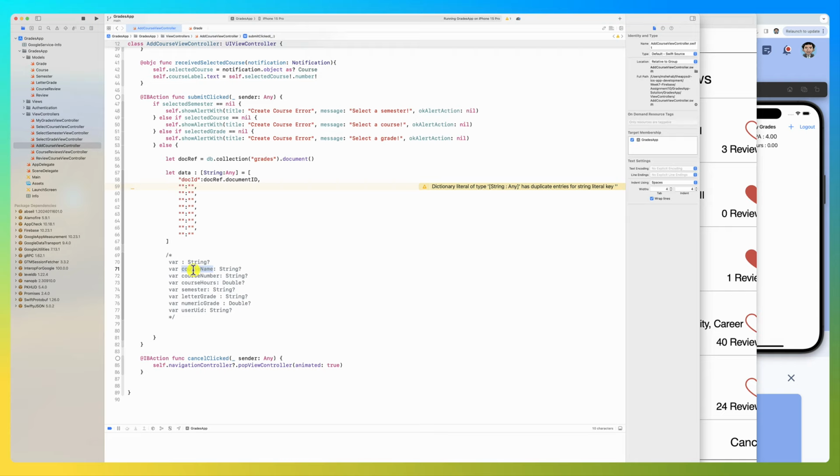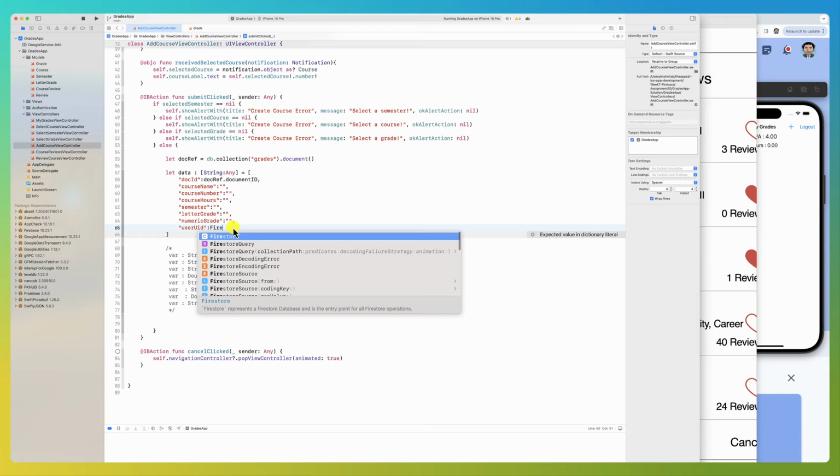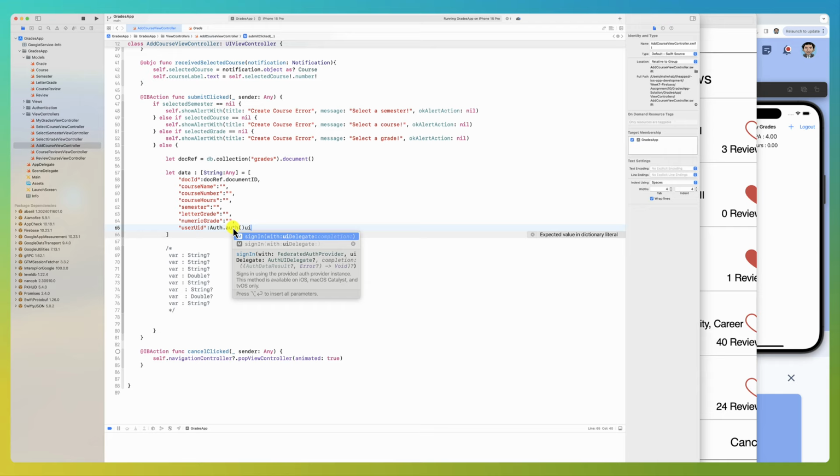Now the course name. Here's the course name, the course number, the course hours, the semester, the letter grade, where is that? The numeric grade, and the user ID. All right, so the user ID is straightforward. Also, we did that before. We get it from Firebase Auth, auth dot auth, current user dot uid. All right, so we're done with that.